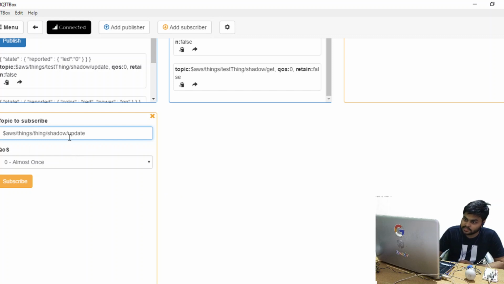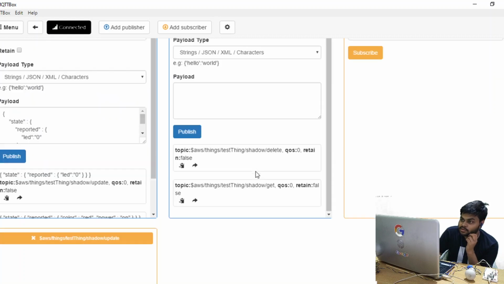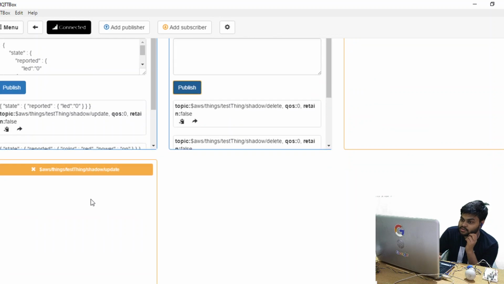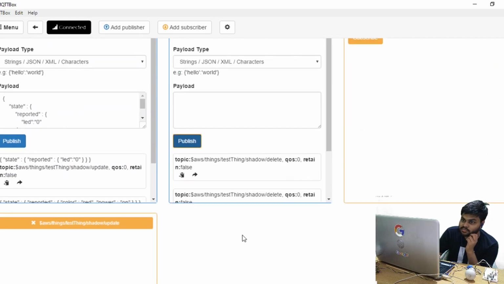Test thing, not thing, test thing. This is the camel case notation. Test thing shadow update. Okay, subscribe to it. And if we send a delete message again, this is the second time, publish it. We don't receive anything. Okay, fine.